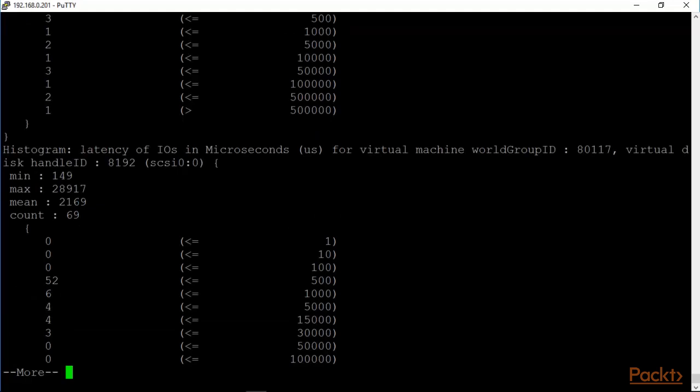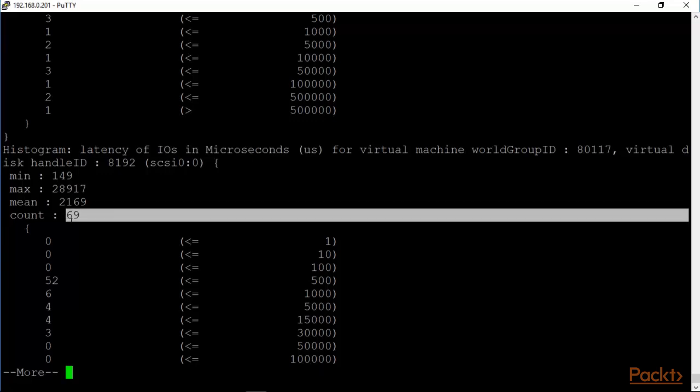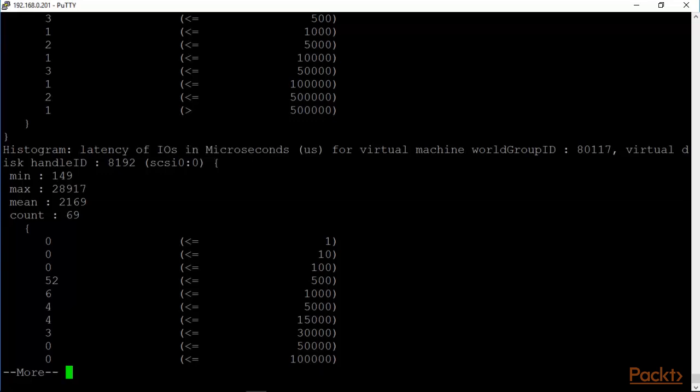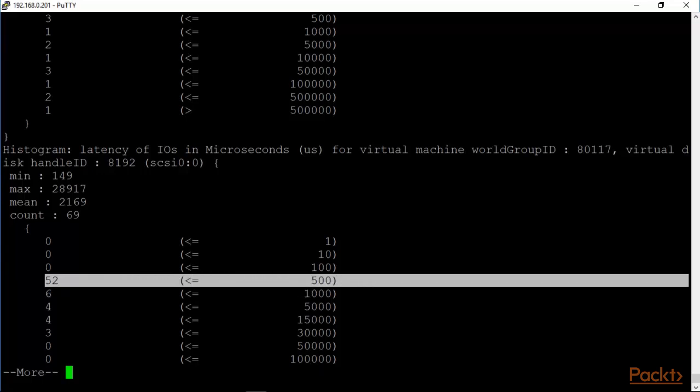Latency is always interesting. Latency of IO in microseconds. So let's look at the latency. The mean was 149 microseconds, the maximum was 28,000, which was relatively high, and the total count of IOs is basically 69. So we are generally in this ballpark, it looks like, which is not too bad. There's nothing much happening on this anyway.